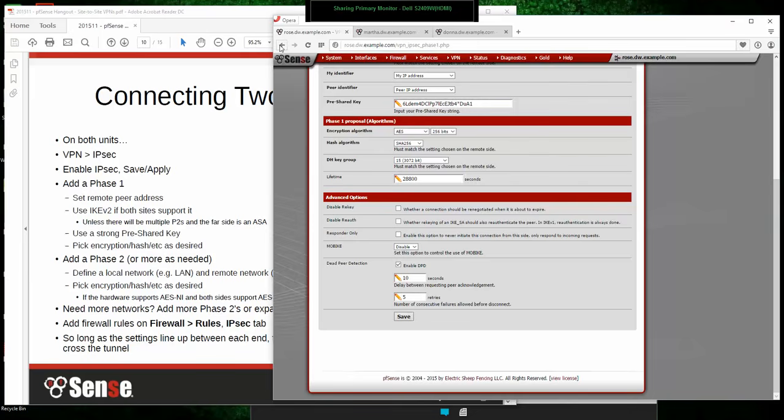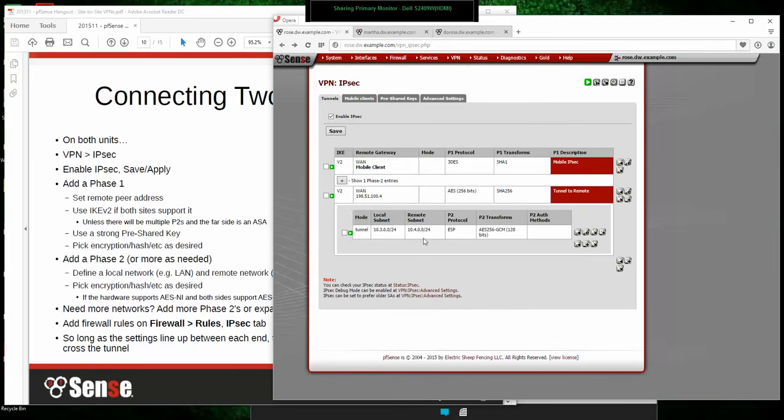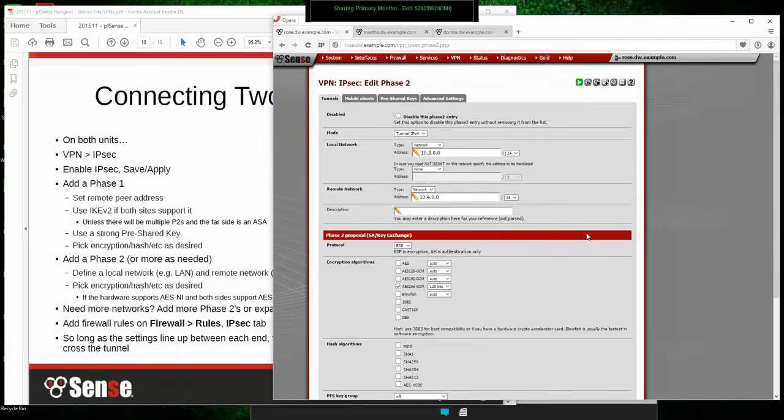All right, so that's it for phase one. Save all that and hop back over here. Click down here and you'll see the phase two definitions. Phase two definitions control which networks will be sent across the tunnel. Right here, I've got my local network, which is my LAN. You could choose LAN subnet here and it will automatically fill that in, but I wanted to see the symmetry between the two sides.